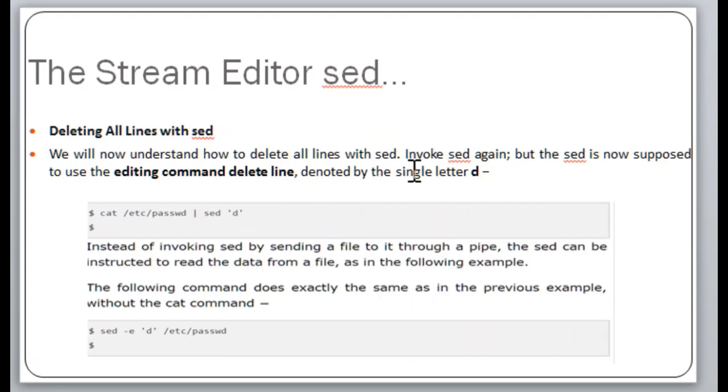To do that, we would first invoke sed. As we see in this example, sed is supposed to use the editing command delete line, denoted by the single letter d. So we can do cat, the file we want to cat, which is /etc/passwd, and we can pipe that into sed and just give it the letter d.